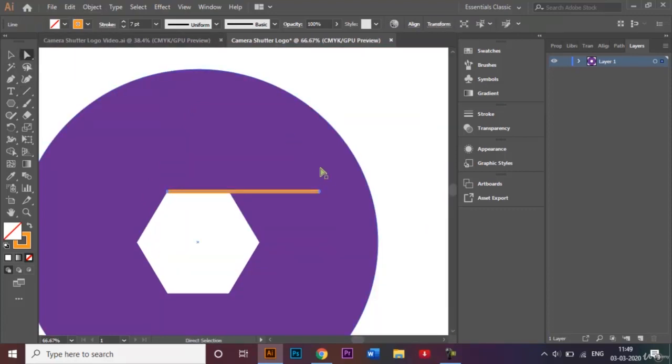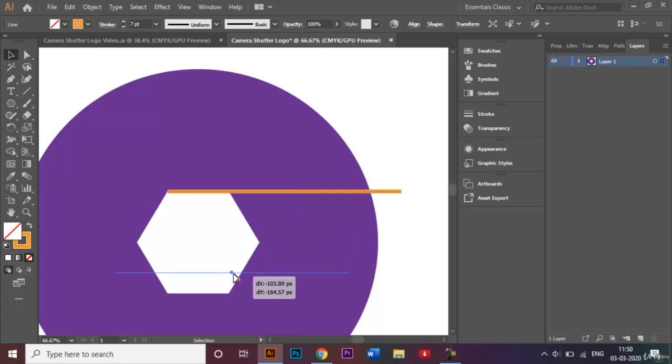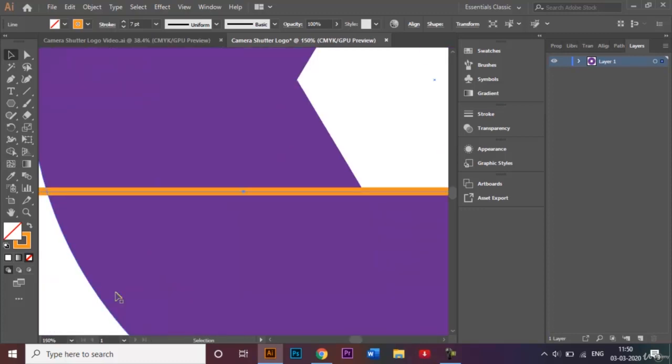I'll be using the direct selection tool to get hold of this anchor point. Click on Shift and with the help of the arrow keys, I'll be just bringing it outside like that. Okay. Now I'll select the line, click on Alt and make one copy right about here, and then just bring it down where the white meets the purple. So if you zoom in, you can see that it fits properly like that.